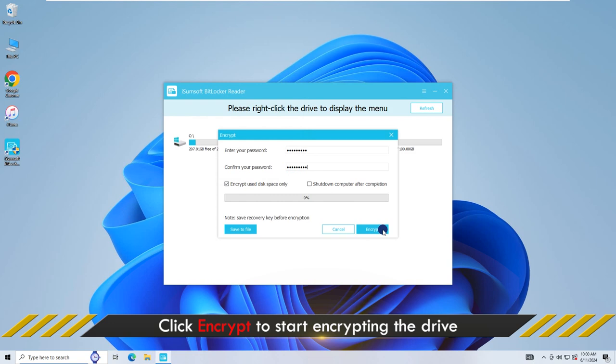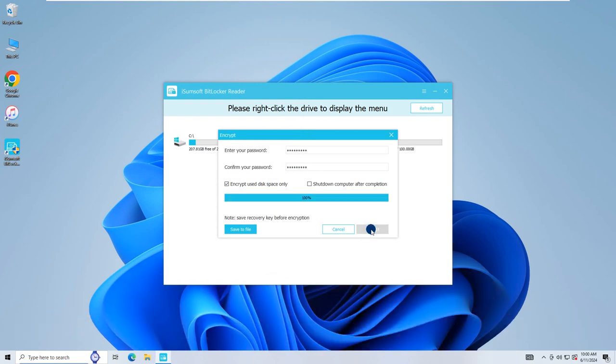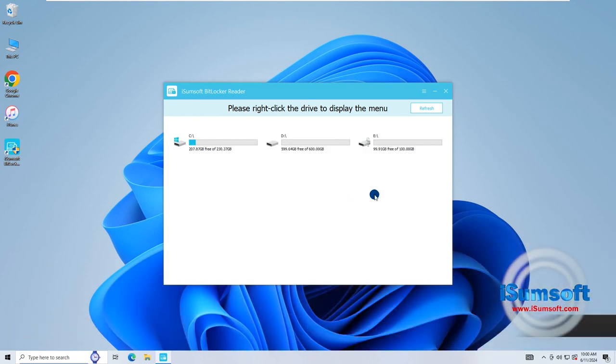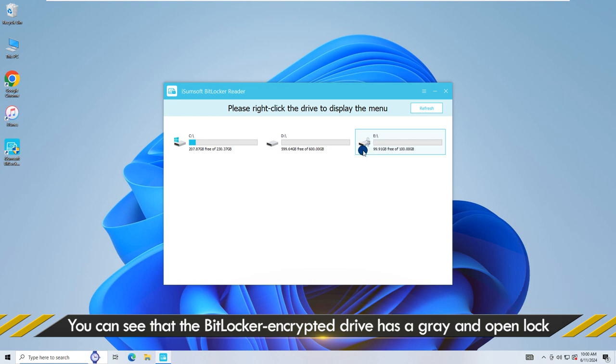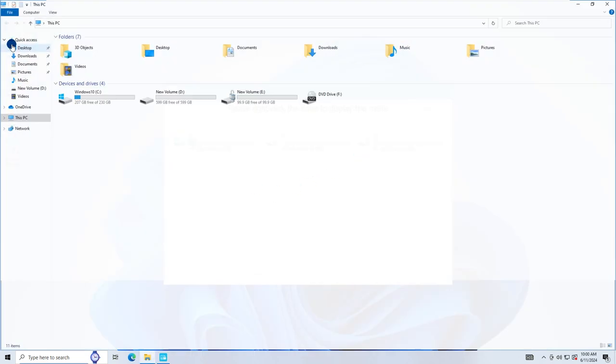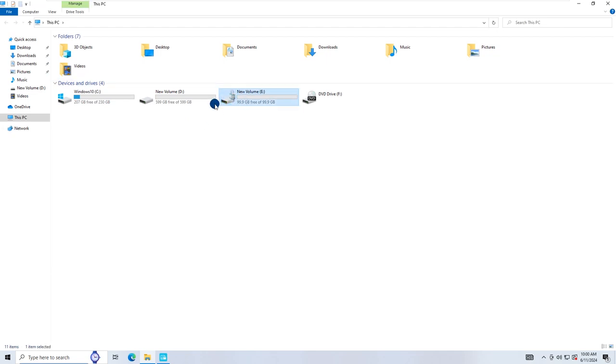Now the Encrypt button is activated. Click it. When you see the Encrypt successfully prompt, it means the encryption has been completed. And returning to the home page, you can see a gray lock on the encrypted drive. Open your File Explorer, and you can find the same scenario.